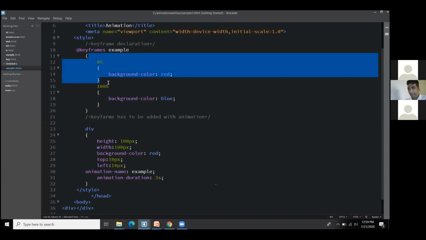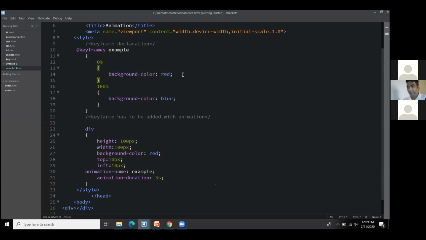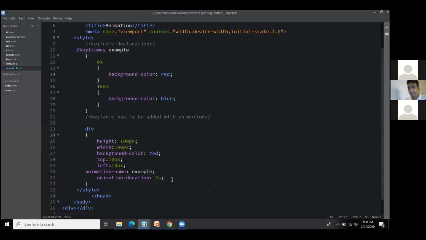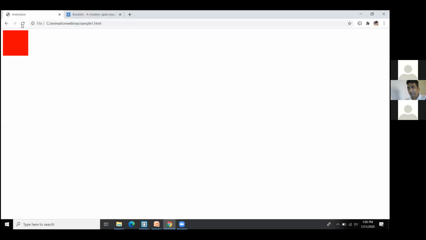So once again, in my keyframe, initially at 0% the background color is red. And then at 100%, that means after 3 seconds, it has to change into blue. Let's see the animation code. See there, it is getting converted from red to blue. That is how you execute the animation. If you want to elongate the duration, you can set it to 4 seconds, and refresh the page. From the red color, it is getting converted into a blue color.